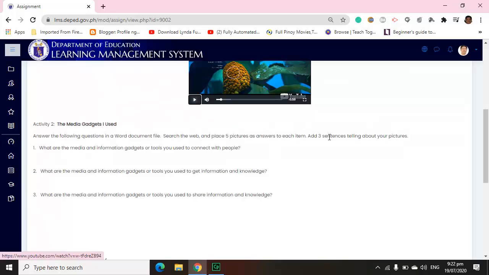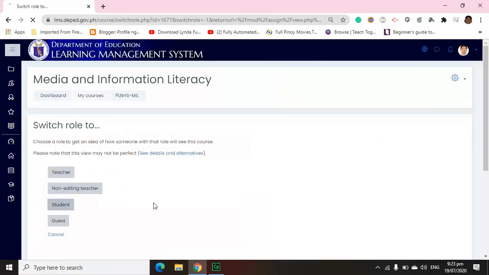The receiver? Add 3 sentences telling about your idea. Well, that picture represents the third component in the communication cycle, that is the message, the idea being communicated.